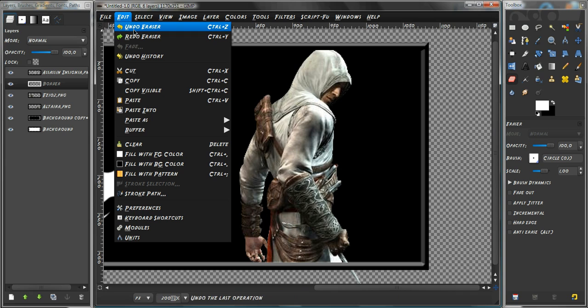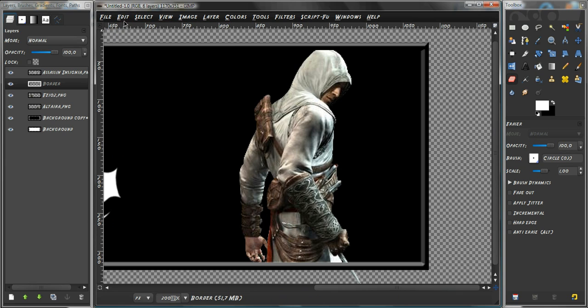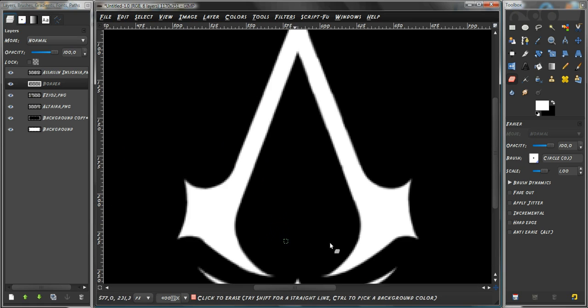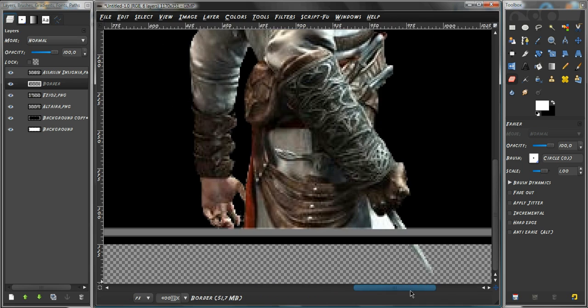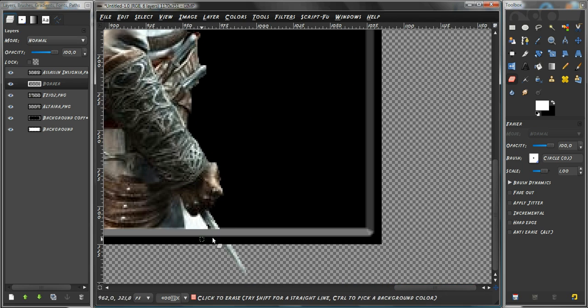Edit, redo, whoops, redo eraser. See, exactly, that's where it happened. Undo eraser. Now, 400. Back to the eraser. Still on the border layer.